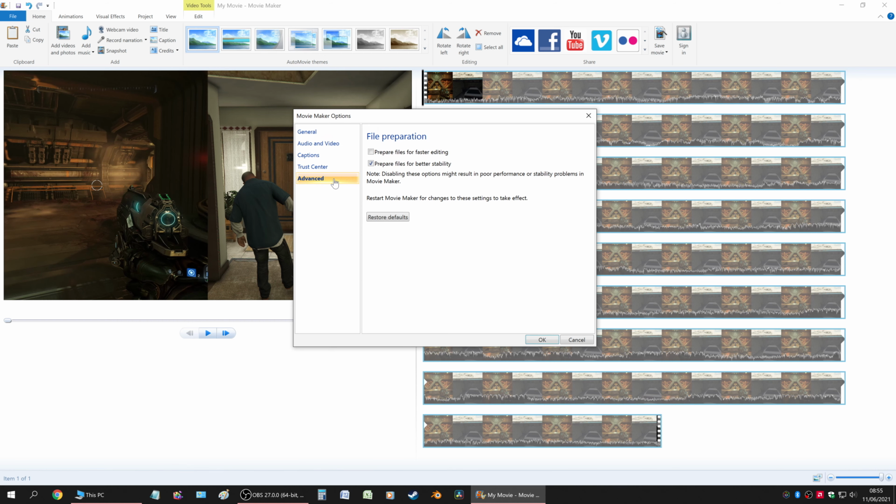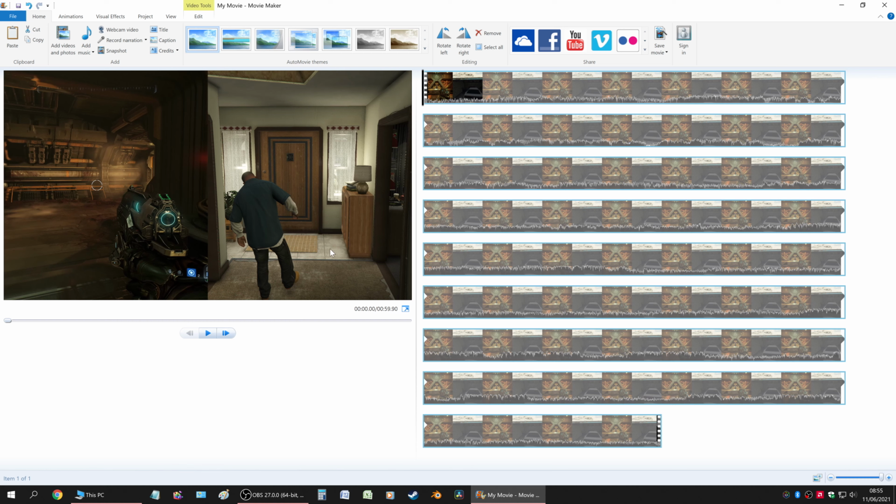And go to Advanced. Make sure that this is unticked. Make sure this is not ticked, because this will make your videos look horrible. Too much compression. Make sure that this one is ticked, because it'll add better stability to the program, and it'll just make your life a lot easier. So yeah, after that, hit OK. All right, so now we're ready to go.